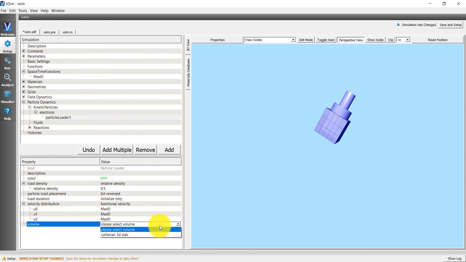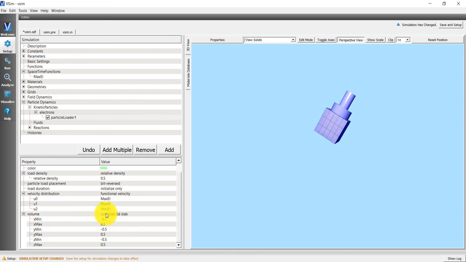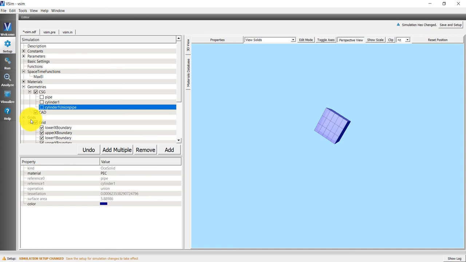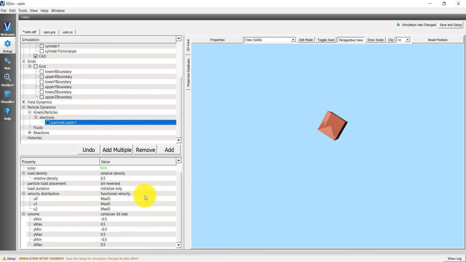Now you have to specify where it's going to sit in the domain. And so to do that, you just double-click here. There's only one option, Cartesian 3D slab. And this is where it's going to be initialized in the domain. You can see that population by hiding the geometries. And we'll hide the grid. And there is my initial electron population. You can see that when I change the dimensions and where they're initialized, then this changes.